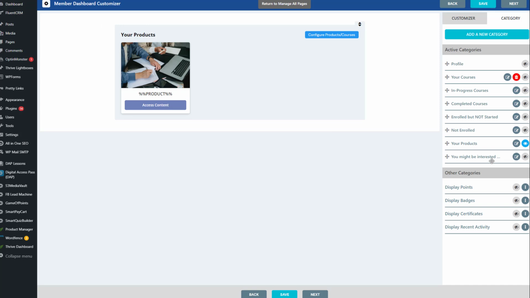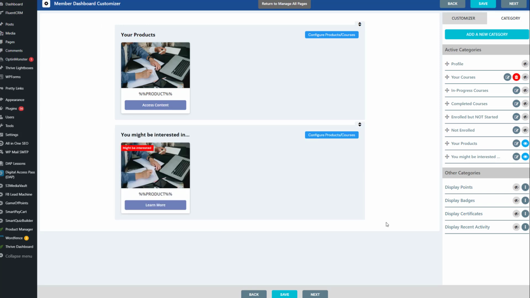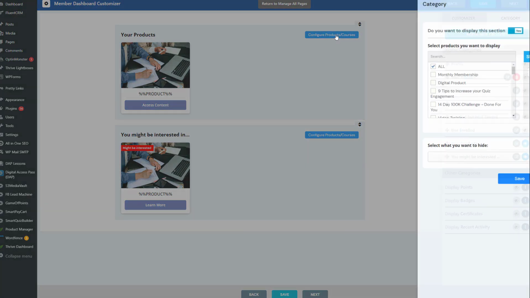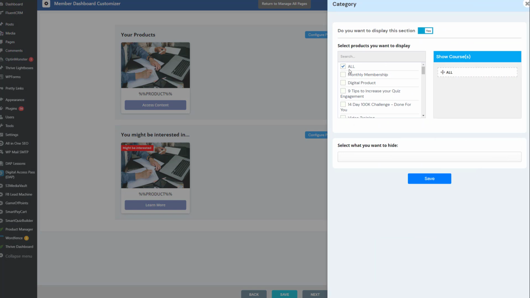We also want a you might be interested in these other products section. This one is not for courses. This is for products. So all the products. Now what do you want to show in the your products section? Click on this configure and configure the products. By default, it's set to all. It's going to show them all the products they have. That's what you want. You don't have to change this.